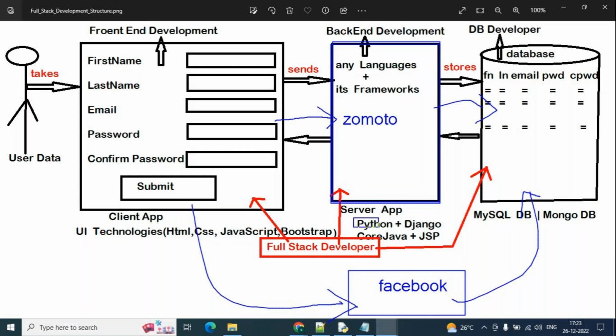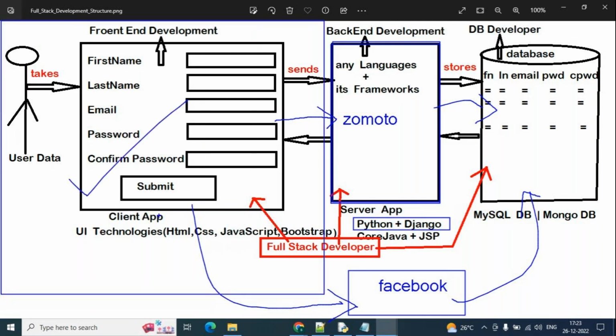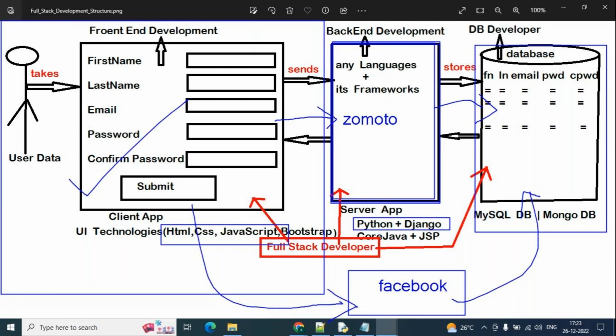Some people use the Python language with its frameworks. Some people learn Java and its frameworks. Some people learn .NET and its frameworks. But these Python developers, Java developers, or .NET developers all are required to know about these UI technologies. This is common. All people learn HTML, CSS, JavaScript. And all the people, Python learners, .NET learners, Java learners, learn database queries also, which are common. So the only difference is the server side language and its framework.